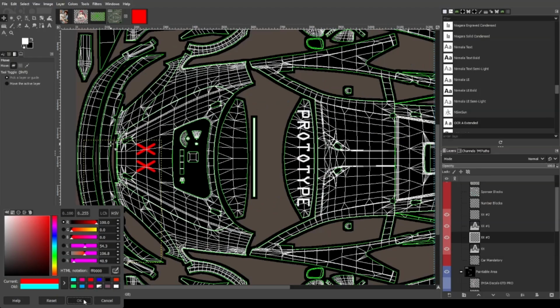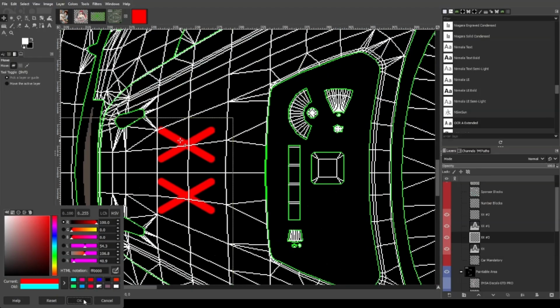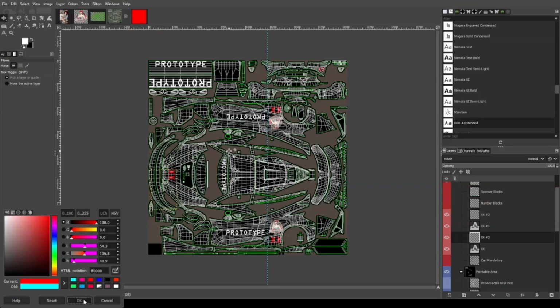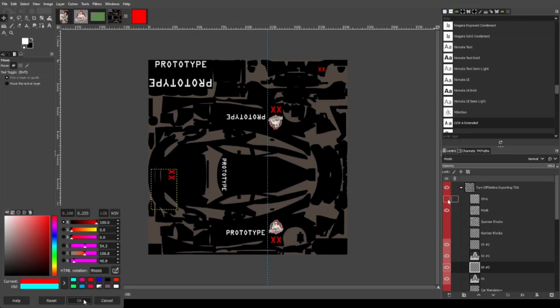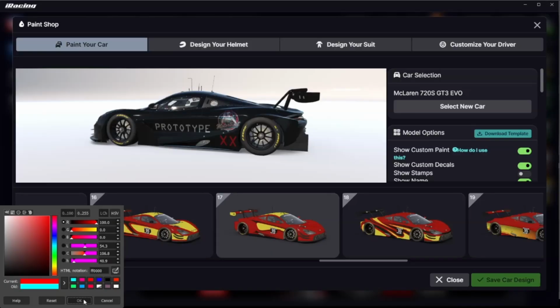That's pretty close. Let's zoom in a little more. Just like that. That's pretty well perfect. Zoom back out. Oh, I think that's pretty decent. Let's turn off the wire and export this. Go back over to iRacing. Reload it.